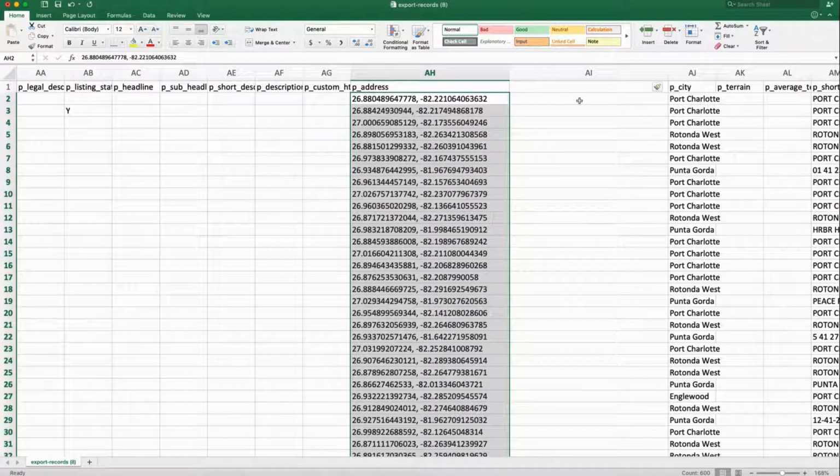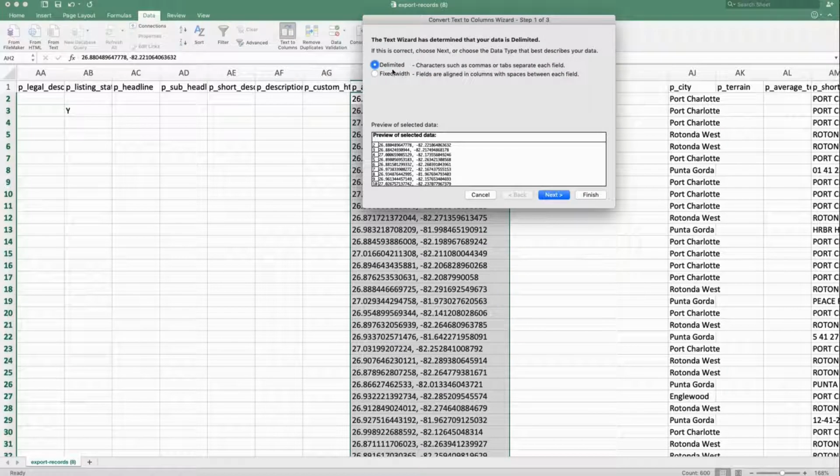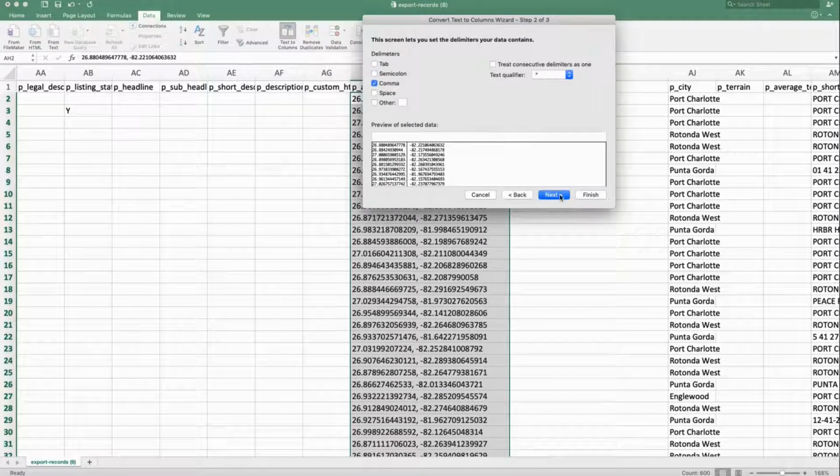All right, now what we're going to do is actually separate these two columns. And to do that, we're going to go into the Data tab. And it really depends on your version of Excel that you're using. Now, if you're not using Excel, I think there are equivalents in Google Sheets as well if you wanted to do that. So you're going to go ahead and select Text to Columns. Great. We're going to go ahead and select Delimited, hit Next.